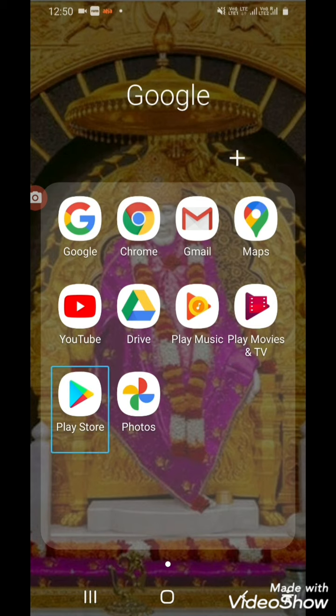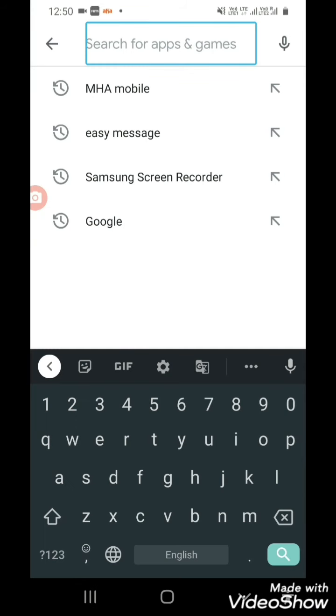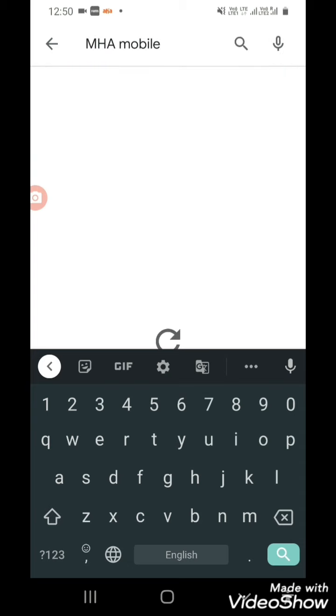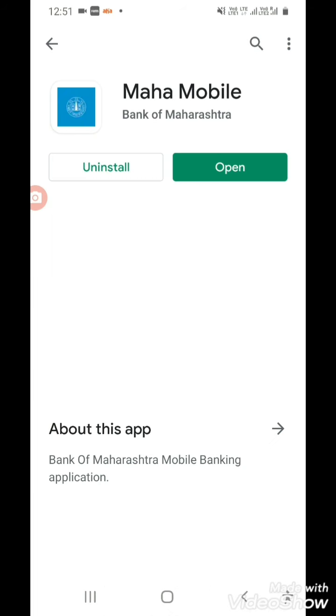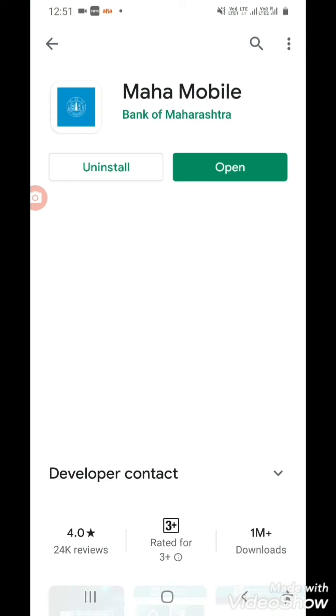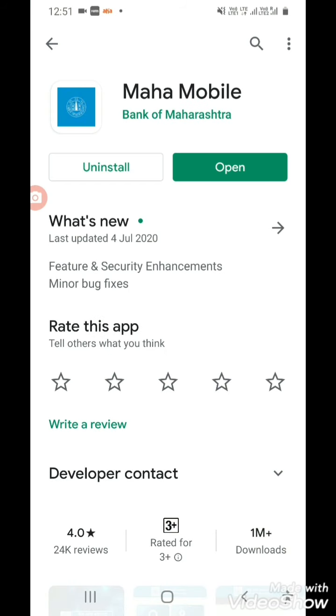Go to Play Store and in the search bar type MAHAMOBILE, Maha Mobile. After searching, this is the first application, Maha Mobile. So you have to install this. I am opening this. Here, for me it is showing the open button because I already installed. For you, it will reflect as an install button. So you have to install through this. And now I am opening the application.